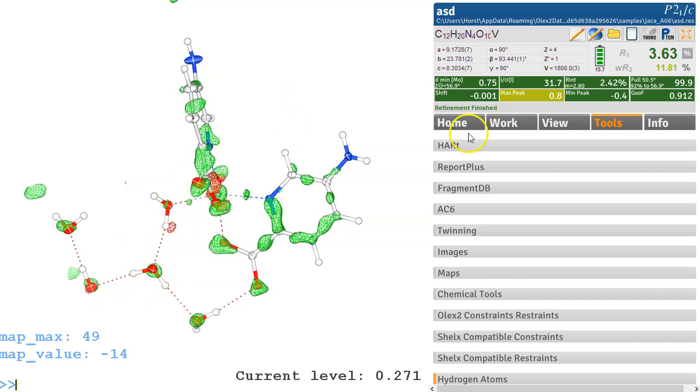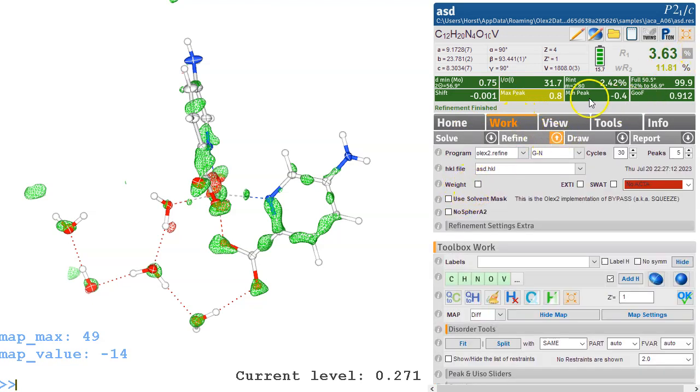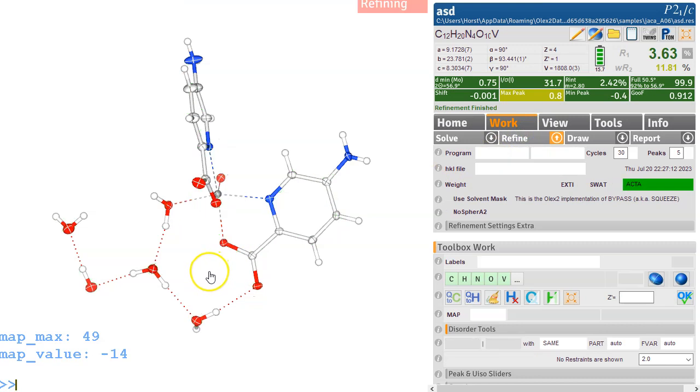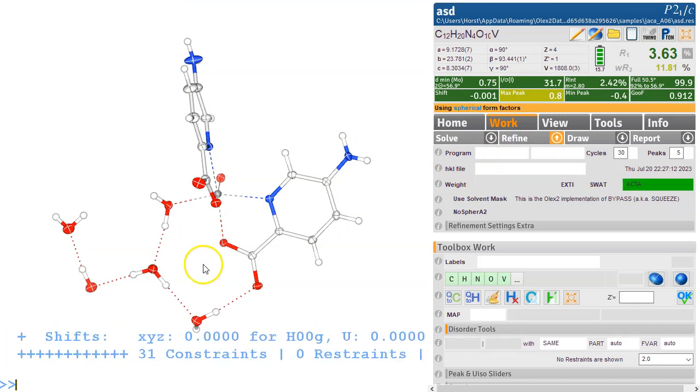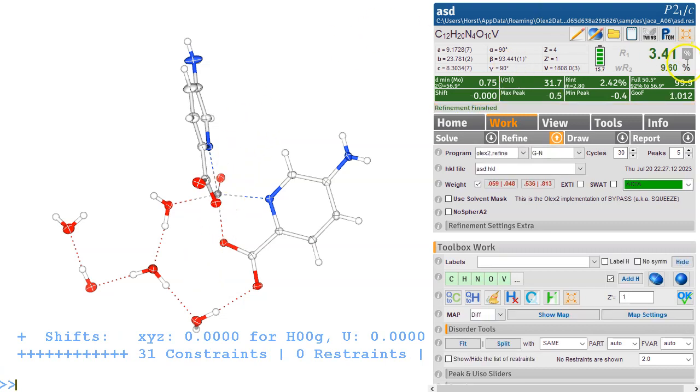However, we're not actually quite finished yet, because we haven't actually done the weighting scheme. For some reason, or by sheer luck, the goodness of it comes out right. So we're switching the weighting scheme on, and also make sure we've got an ACTA file. And let's refine this. We don't quite need 30 cycles, but OLX2 refine will stop anywhere when it's done. So it won't go to 30 if it doesn't need them. So that's done a little bit.